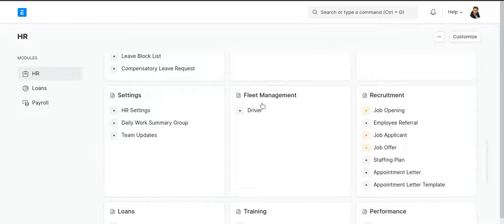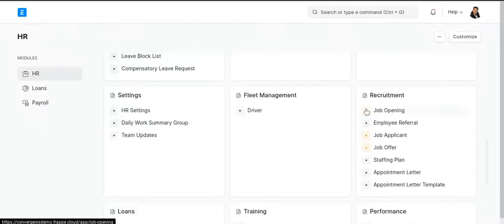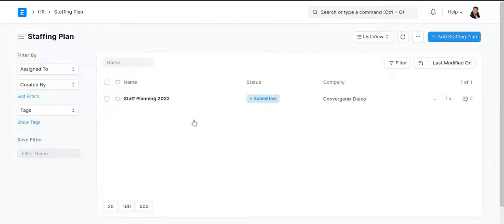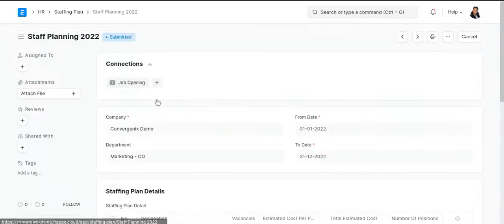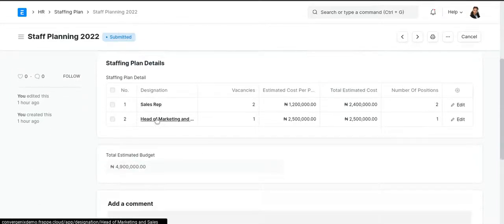Then we also have the recruitment feature. Basically, when there's an opening, it usually starts off with the staff planning. At the beginning of the year or the quarter, you already know these are the people that we need to hire for certain departments. These are the roles. So it ties your recruitment to this plan that you've already inputted on SIFT software, and it can also go through approval processes before it's submitted.